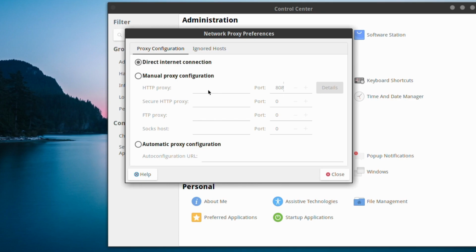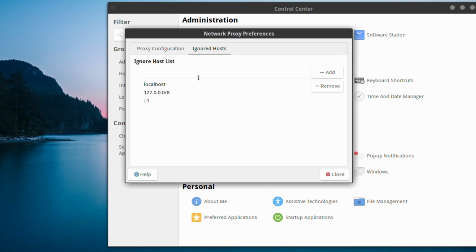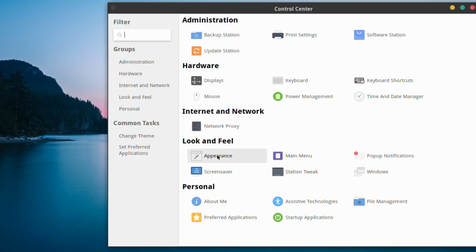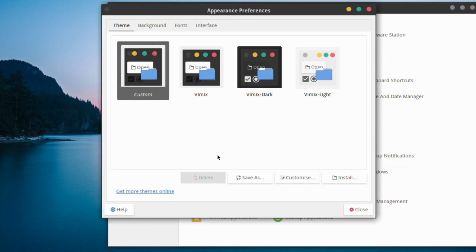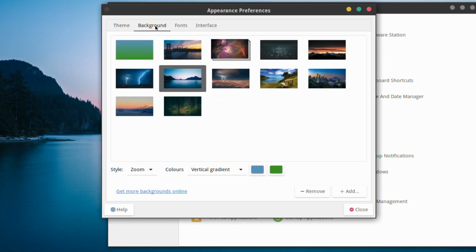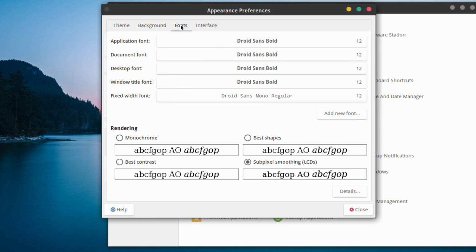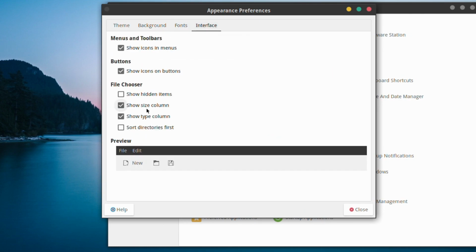Network proxy, I don't have one at the moment, so we won't change that. And ignored host if you want to add some there. Very good. Appearance we had a quick look at, so they've got a very basic theme and backgrounds. Fonts you've seen twice now. Interface, again, if you want to change the icons and directories and stuff like that.